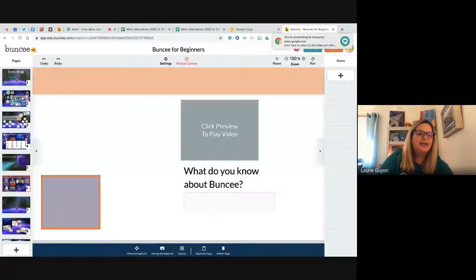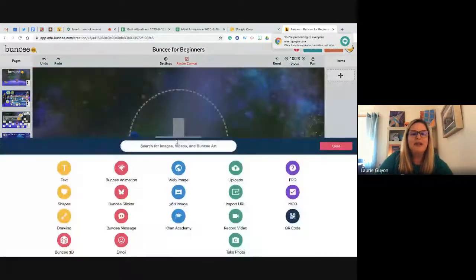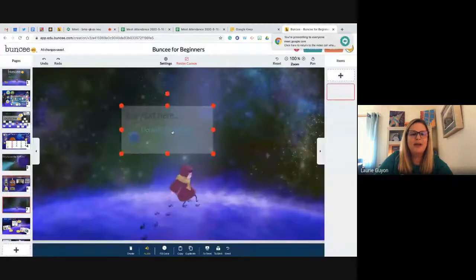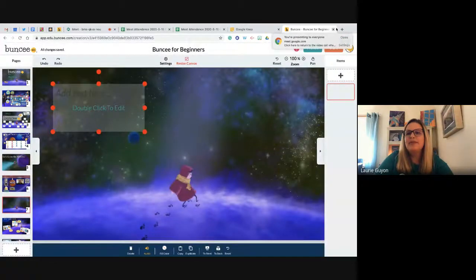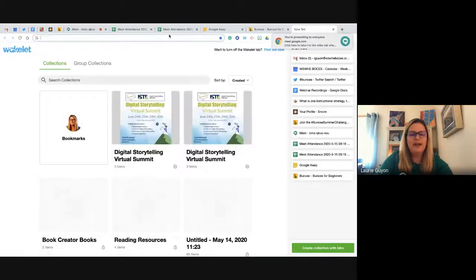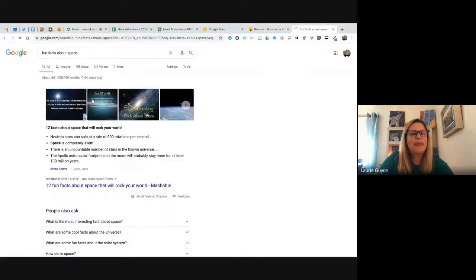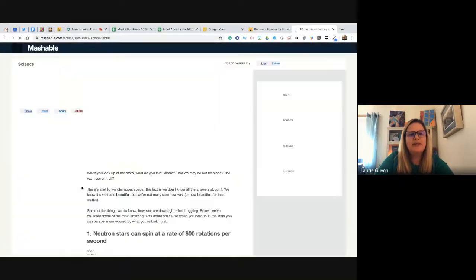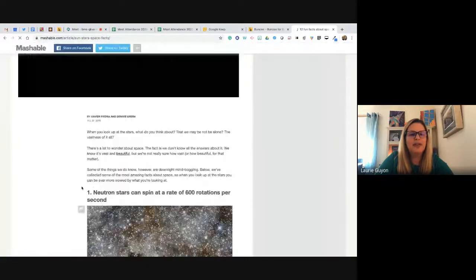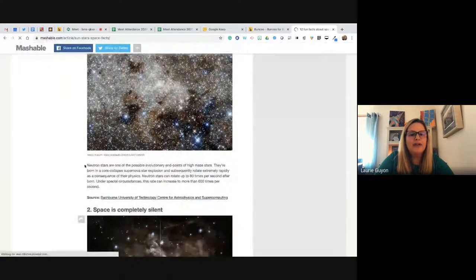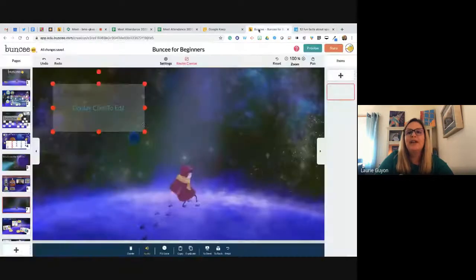All right, so that's a really messy Buncee, but let me just go back to a blank one here, and I'm going to put in a text box. And I'm just going to grab some text from somewhere. So I'm going to go out to fun facts about space. I'm just going to go to this Mashable one because I just want to copy some text to show you something here. I'm going to grab this paragraph here about Neutron Stars. So I'm going to hit copy, going back into the Buncee.